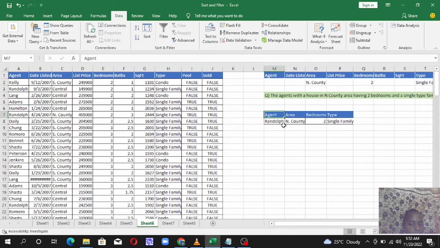And then we have the agents who live in North County, have two bedrooms, and also have a single family type. So that is how you do advanced filtering using Excel.